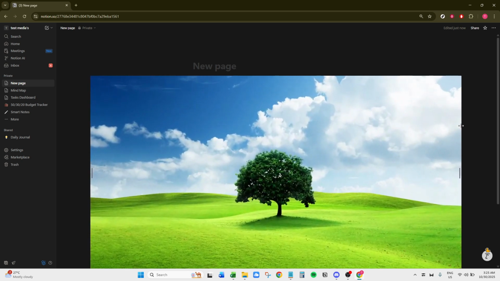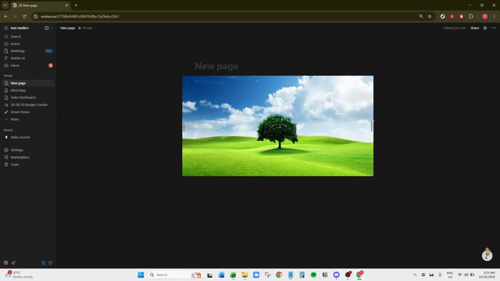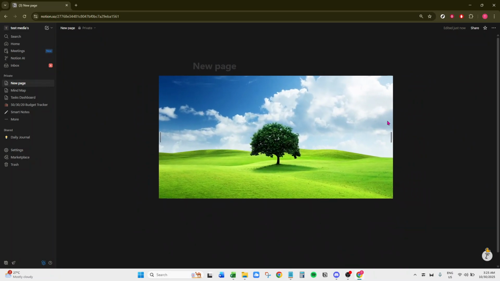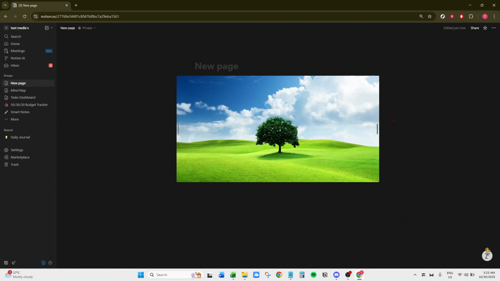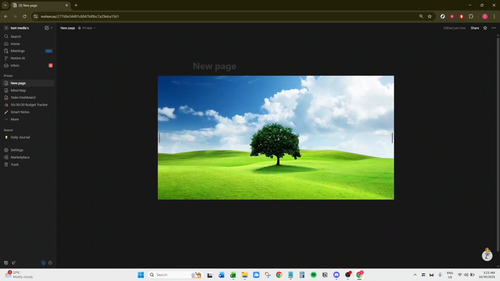Take your time with this part. There's no rush. You can play around with the size until you find what feels just right for your page's design and functionality. This is the beauty of using Notion. Everything is dynamic and highly intuitive.